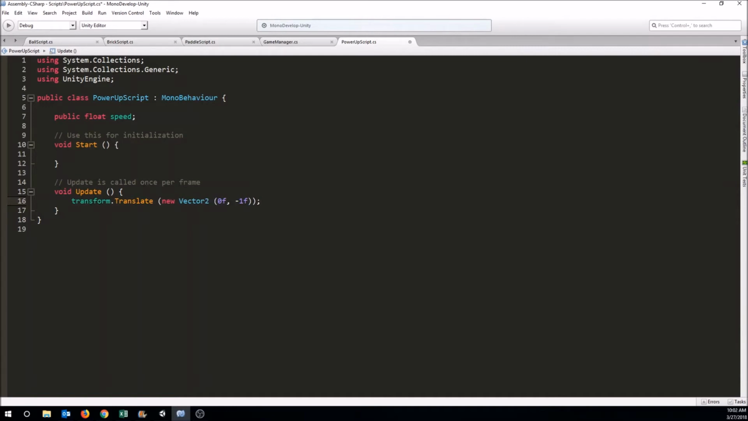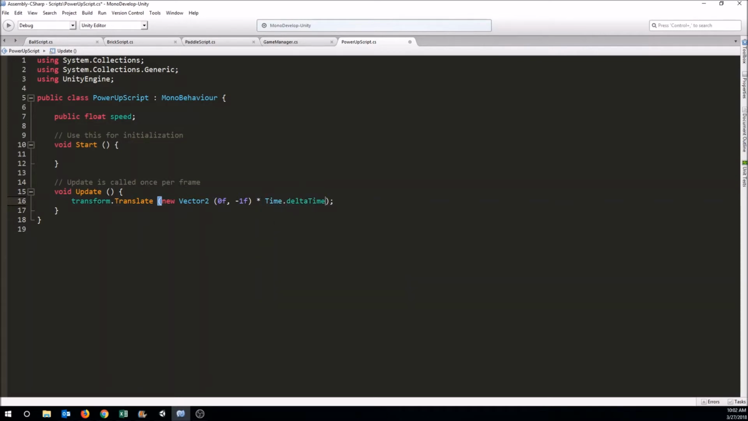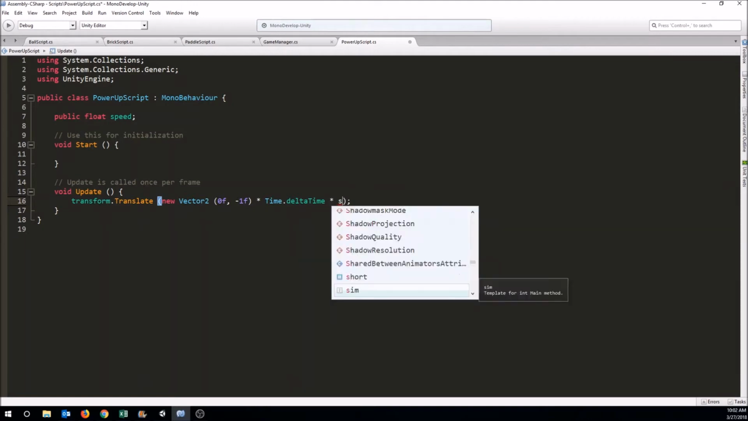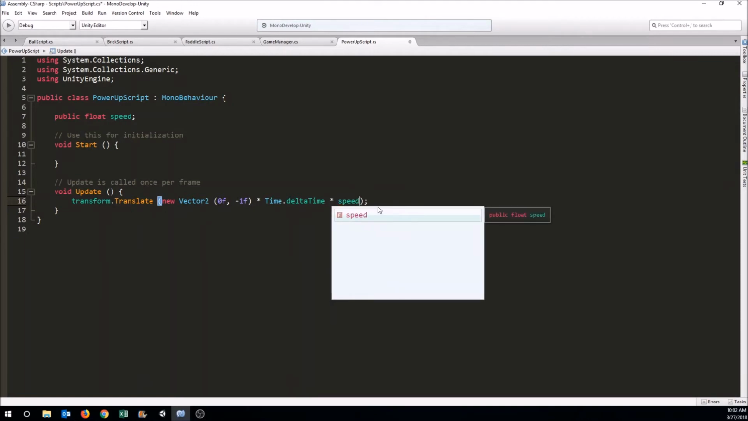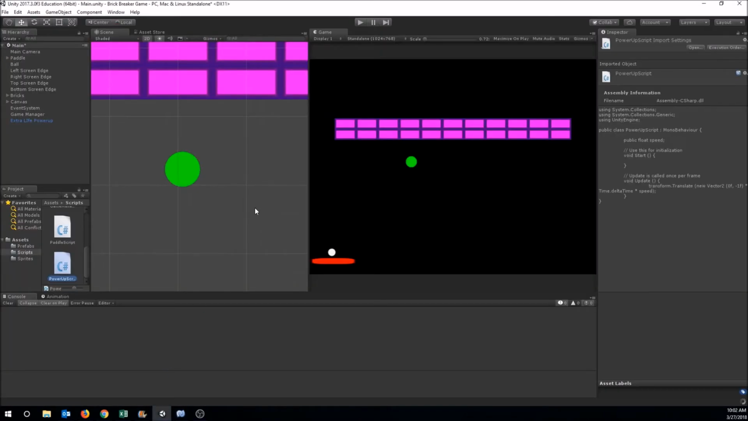Okay. Now, we also want to make sure that we're moving this on a time-based movement system instead of frame-based. So we're going to take this times Time.deltaTime. That splits that movement up over a second's worth of time instead of every frame. And then we're going to take that times our speed so that we can control how fast it moves down the screen. So this will now move straight down the screen. Let's go ahead and test this out as we go.